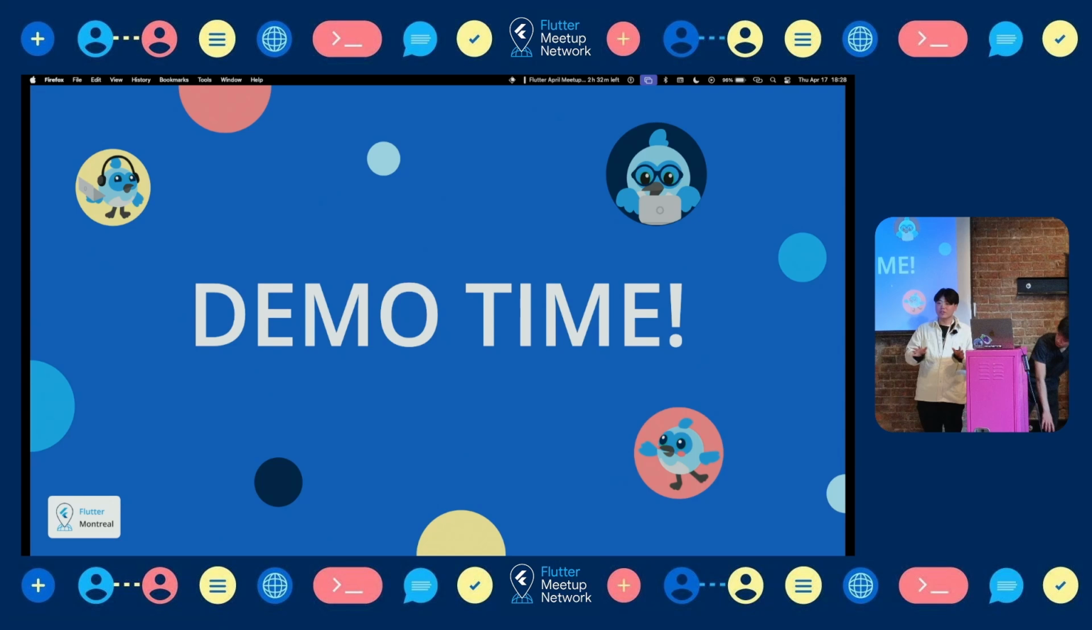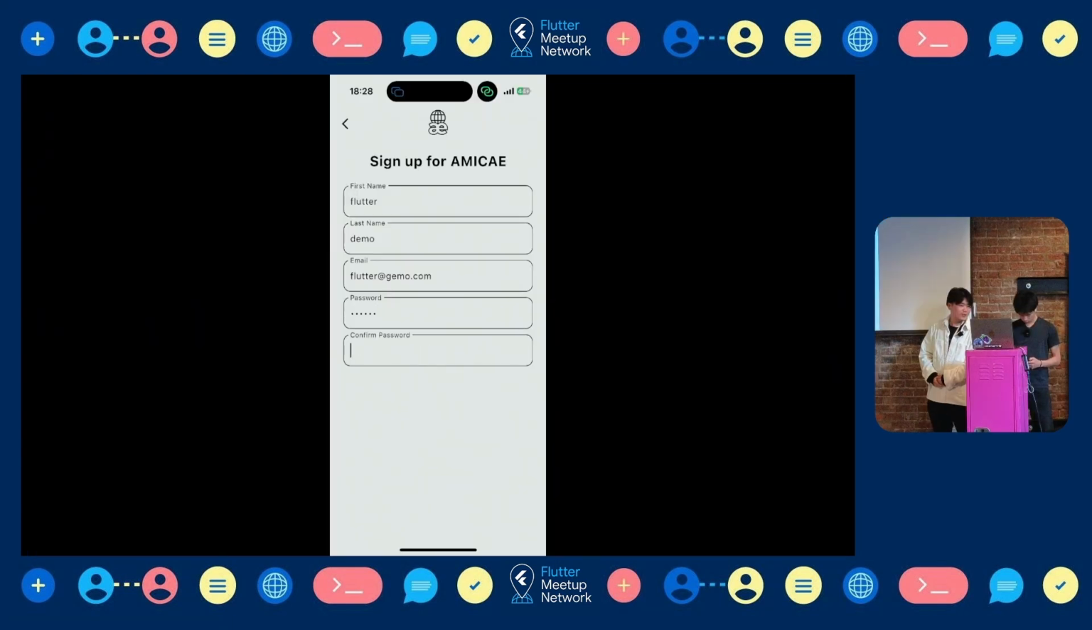Yes. So this is our opening screen as soon as you open the app. So I'm just gonna go ahead and sign up an account with Amicae. Let's say Flutter demo. How about that? Just for a demo. Okay. And enter the email. Gmail. Okay, and there we go. The process of signing up is really simple.